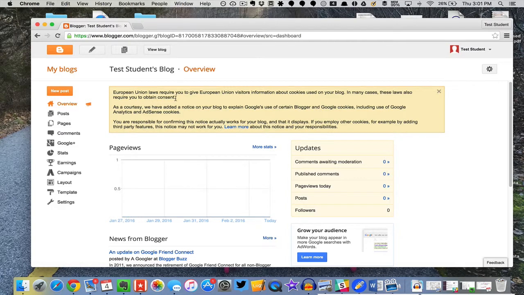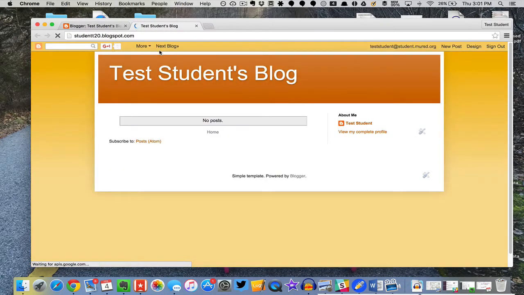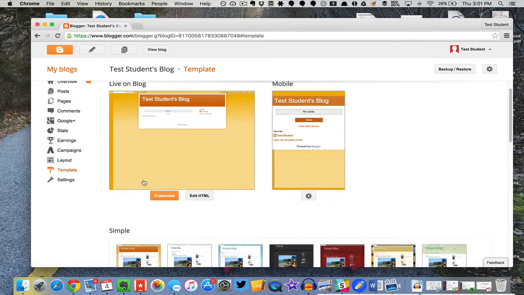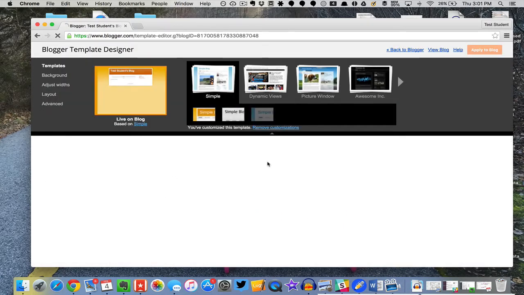To see what your blog looks like right now, you're going to click on View Blog. It's going to open it up in a new tab, and you see it's pretty basic. You can adjust the template and how it looks by choosing the template tab over here on the left. So you can spend some time customizing that and making it look how you want it to look.